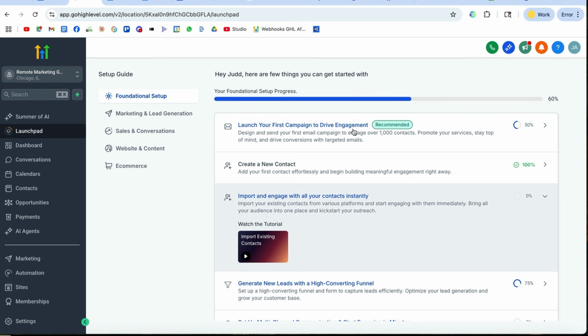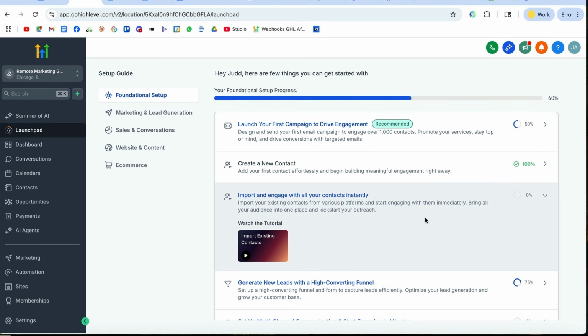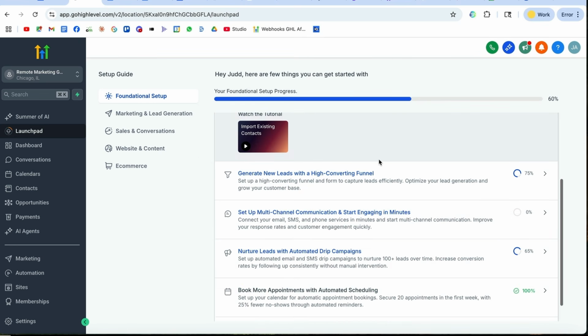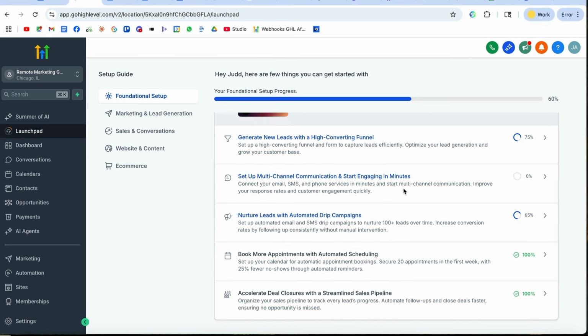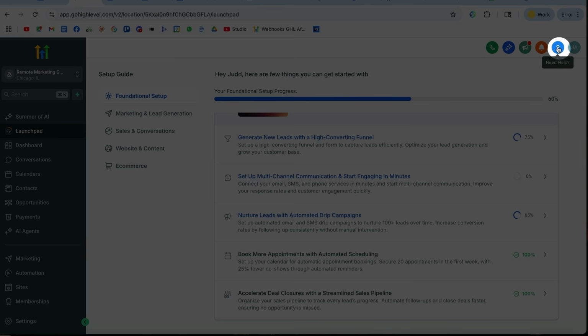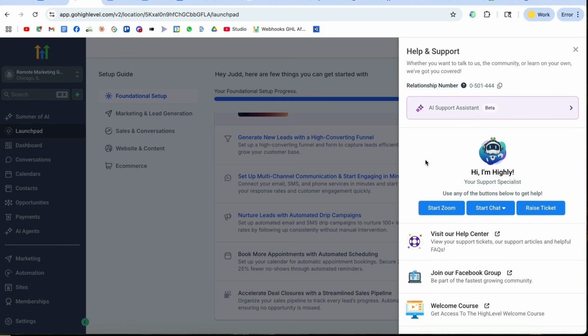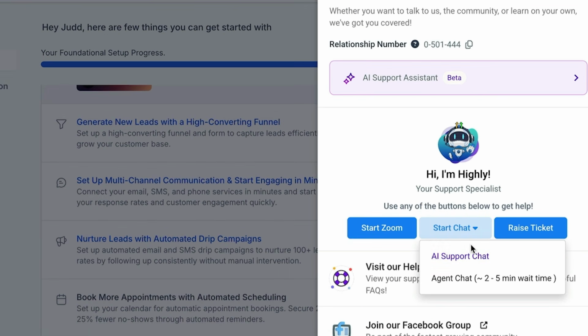Now, this is my demo account, so yours might look a little bit different, but it is going to take you literally step by step, everything that you need to do to get your account set up. And if you need even more assistance with this, if you go up to the right, you'll see here the need help button. The help and support, the customer service at GoHighLevel is top notch. You can go right here and you can do the AI support chat, but you can go directly to a live agent. It's typically 2 to 5 minutes.